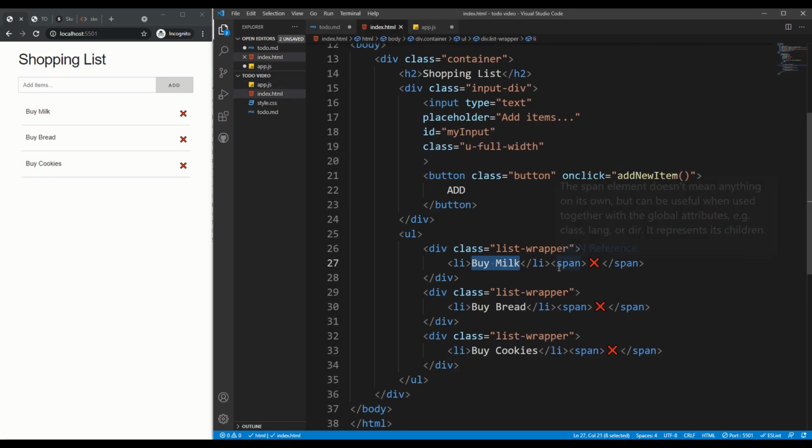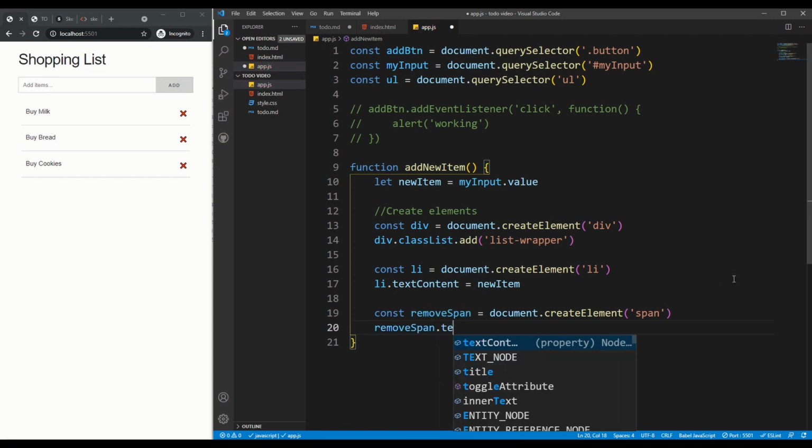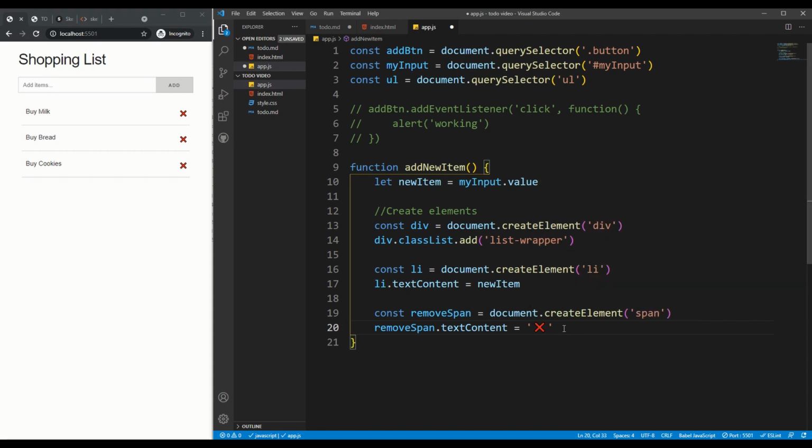The third thing I will have to create is that span right here. So I'll do the same thing. I'll go right here, and instead of list I'm actually going to call this removeSpan. And here I'm going to do span. And again, removeSpan. removeSpan will also have a text content, and in the quotation it's just going to be this delete here. So save. Okay, so I have created all the three elements that I need. I created the div, I created the list, and I created the span.